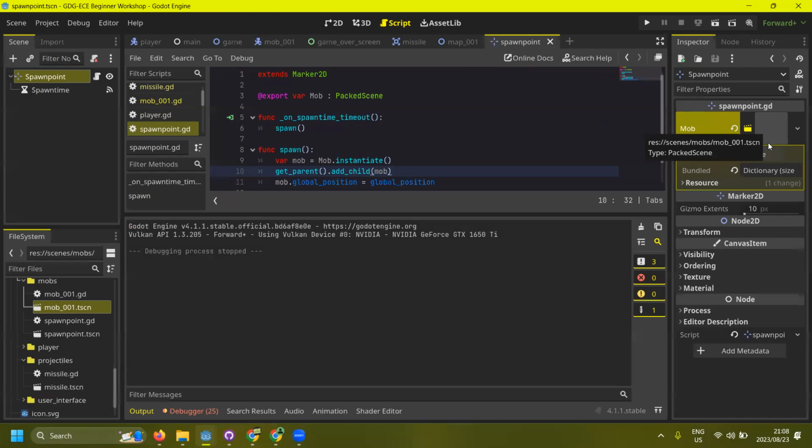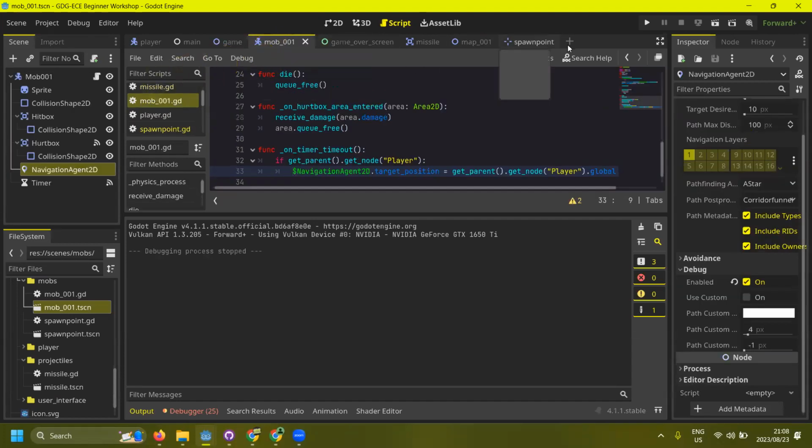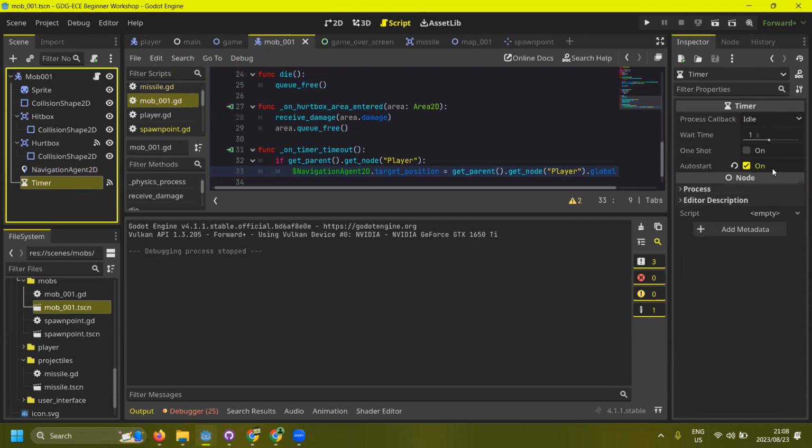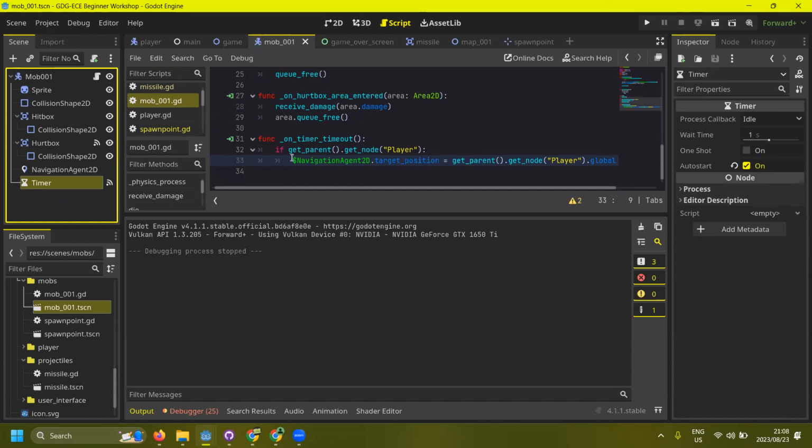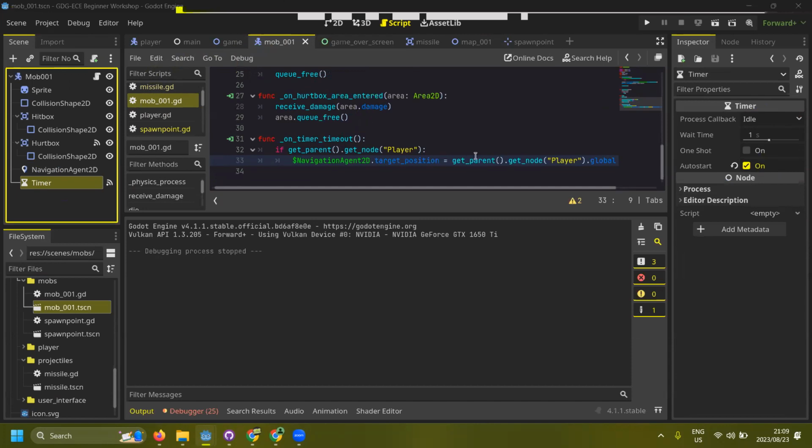Okay, my mob is not spawning after moving. That's because the navigation area is not working. The navigation might not work because your timer might not have auto start as well. So you take the mob and check the timer for auto start. And the mob timer should auto start here and run this function.